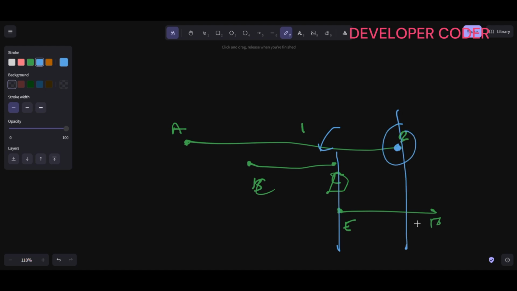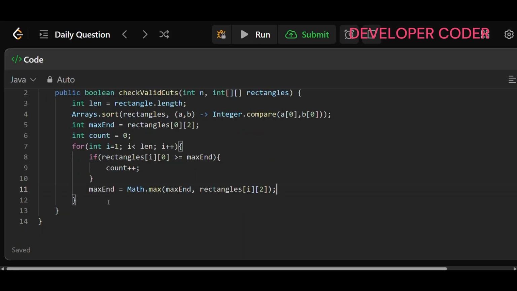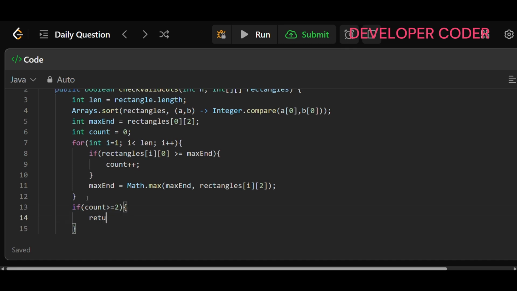So now we have to check here for this one, but it is not possible, right? That's why we always have to update max end. So this is clear, done. And here you simply check if your count becomes greater than or equal to 2, and in that case return true. That's it. This is by sorting by x1.